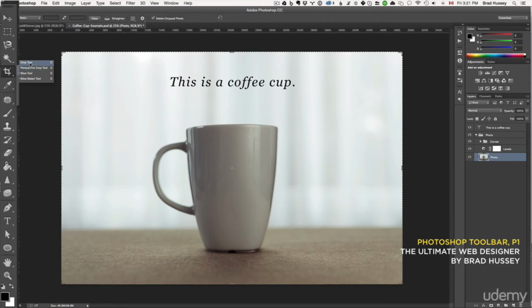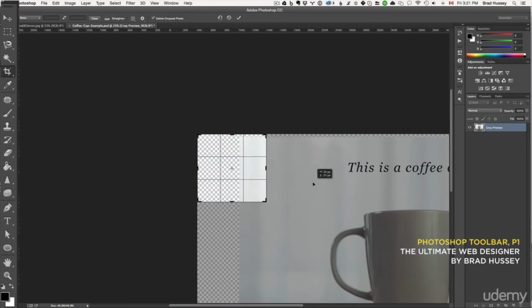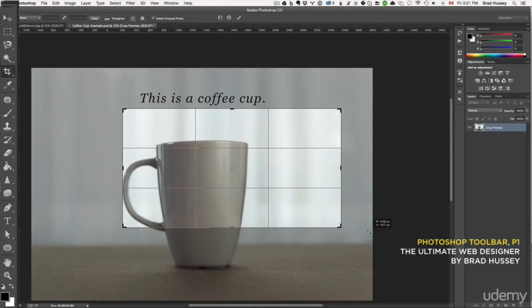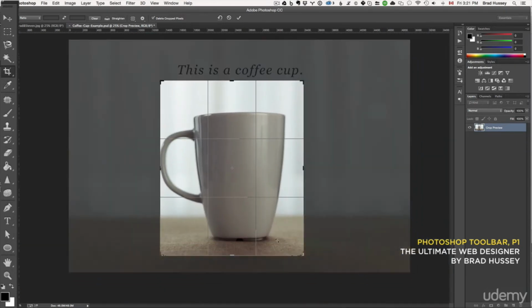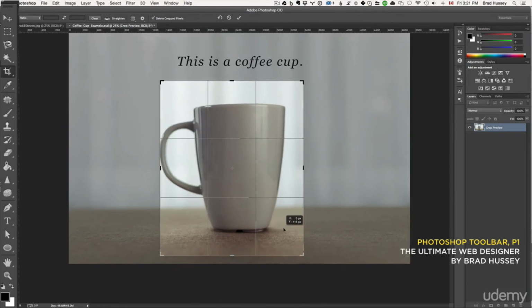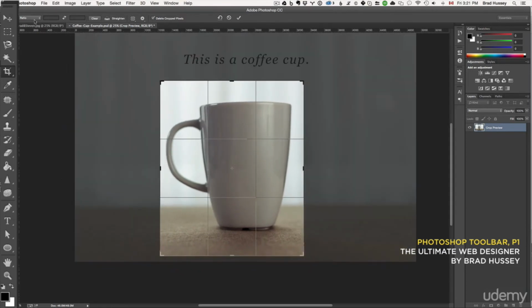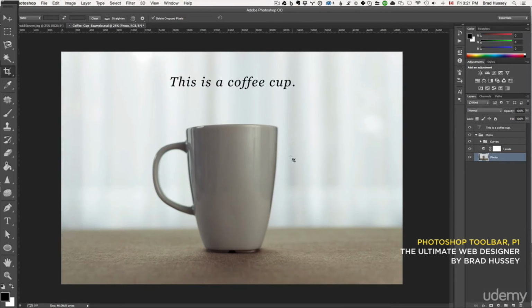So I'm just going to show you the crop tool here, which basically just lets you crop what you want. You know, you can change the crop, the size, if you wanted to crop just the coffee cup. If you wanted to do a ratio up here, you could choose different ratios. And then you just go ahead and hit the check mark, and that will crop the photograph. Perfect. That's all.